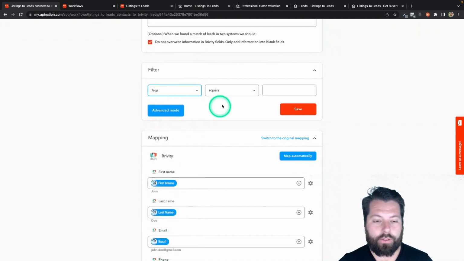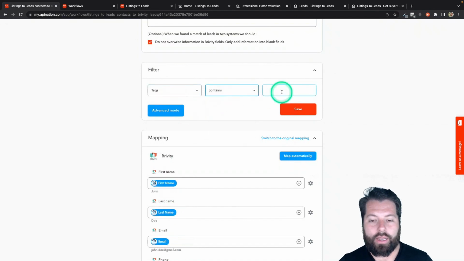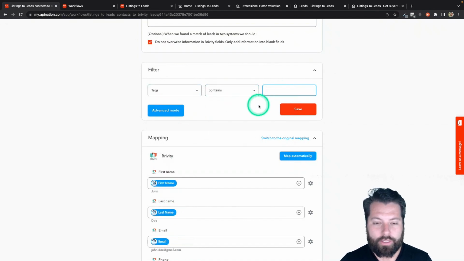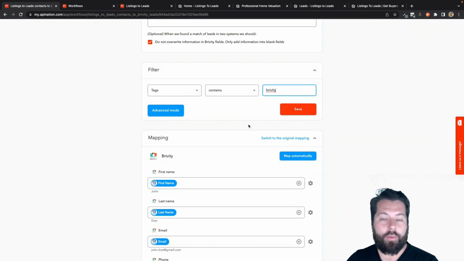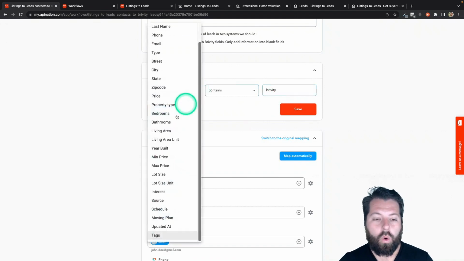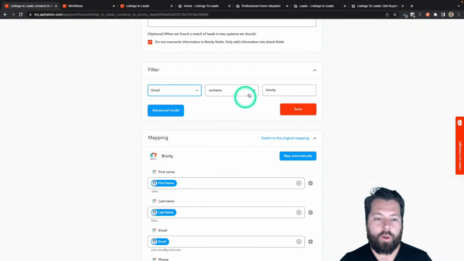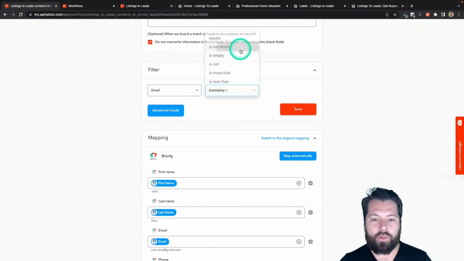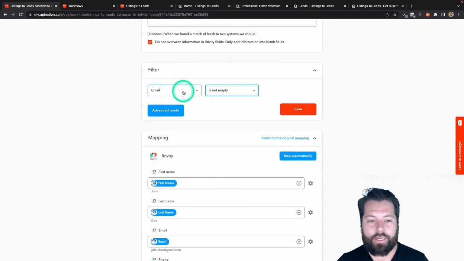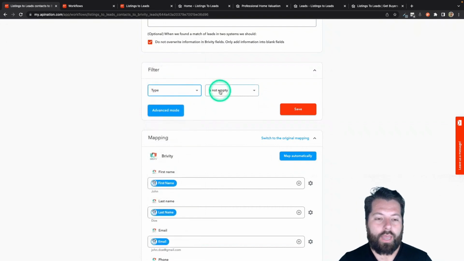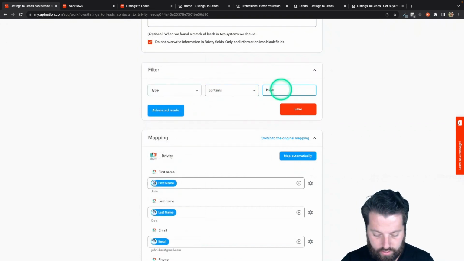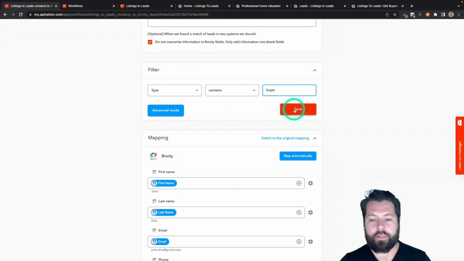So some people will filter by tags, and they'll say, I only want people from listing leads who I tag with Brivity. You could do that, and then just when you're working in listing leads, tag somebody with Brivity knowing that's going to send them over to Brivity. Or you could do something like, I only want people who have an email address, so their email is not empty. Or you could use type and say, I only want people who are buyers.